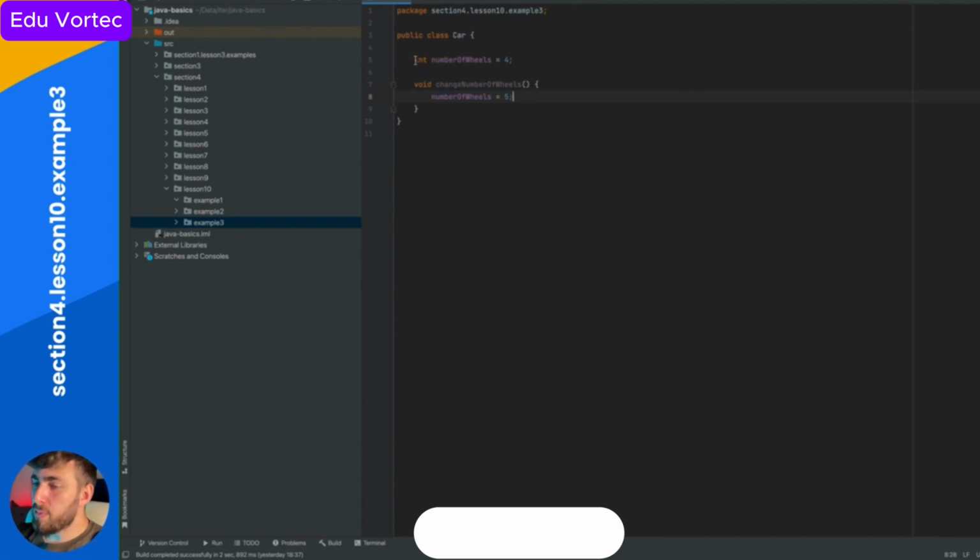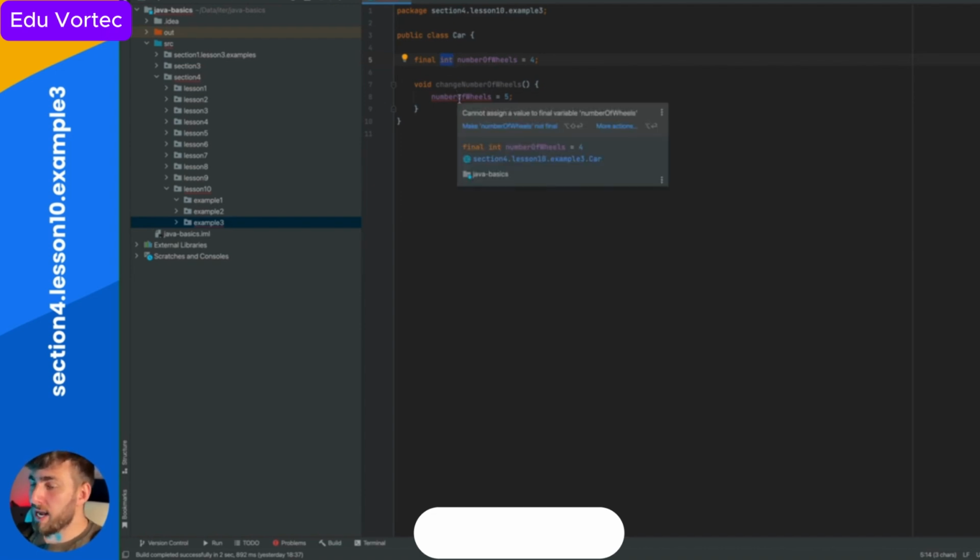We also have a method changeNumberOfWheels, where we update the value of the numberOfWheels variable. If we want to make the variable numberOfWheels final, we need to add the final modifier before the type of the variable. And as you can see now, the compiler argues that we cannot assign a value to final variable numberOfWheels. In conclusion, the final keyword can be a powerful tool for ensuring the consistency and stability of your code. By declaring classes, methods, and variables as final, you can ensure that they cannot be changed in unexpected ways by subclasses.